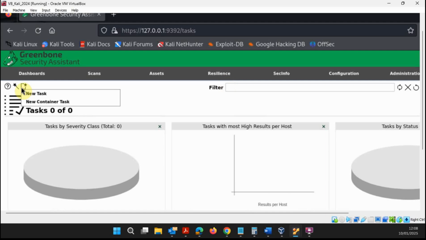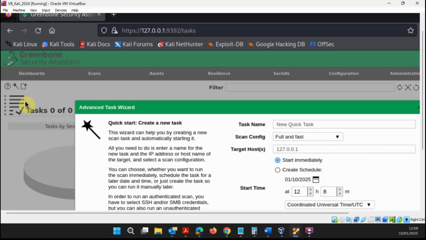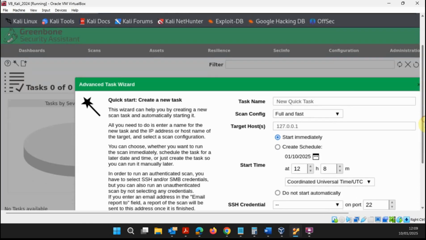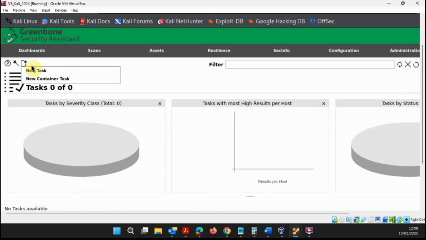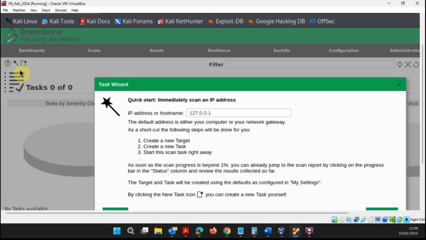And on the top left corner here, we have task wizard or advanced task wizard. I'm just going to show you what the advanced task wizard does. So here, if you want to scan a range or multiple hosts or IP addresses, you can do that. If you want to schedule a scan, let's say you want to scan out of working hours on a specific date and time, you can actually do that using this advanced task wizard. So that's not what we're doing here. We're just going to go for a normal task wizard.